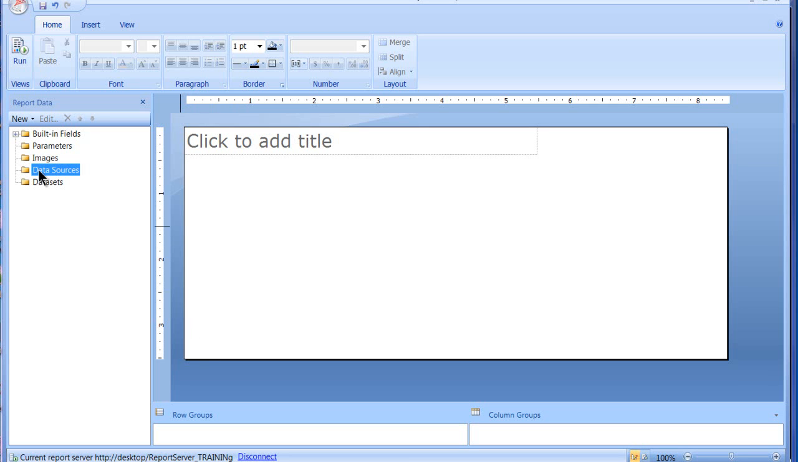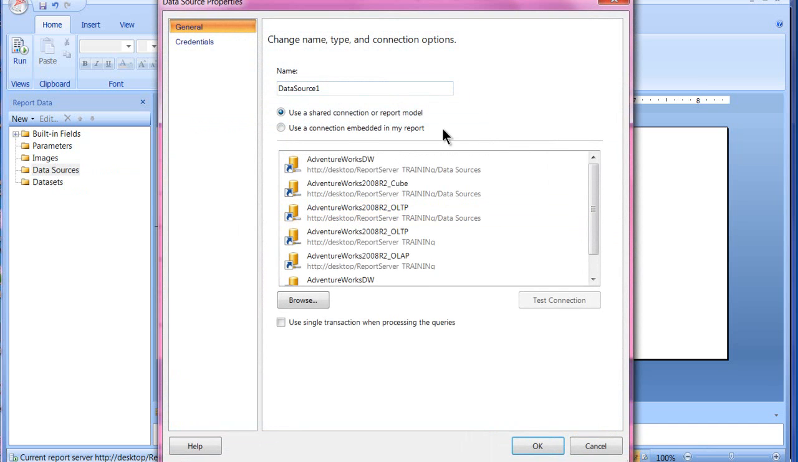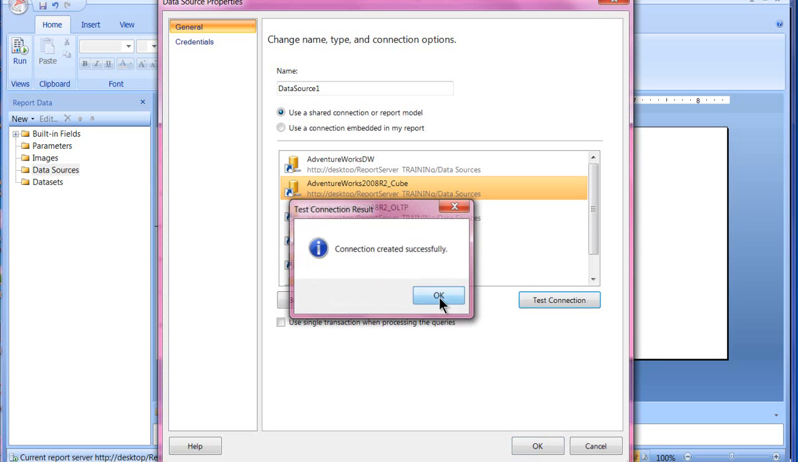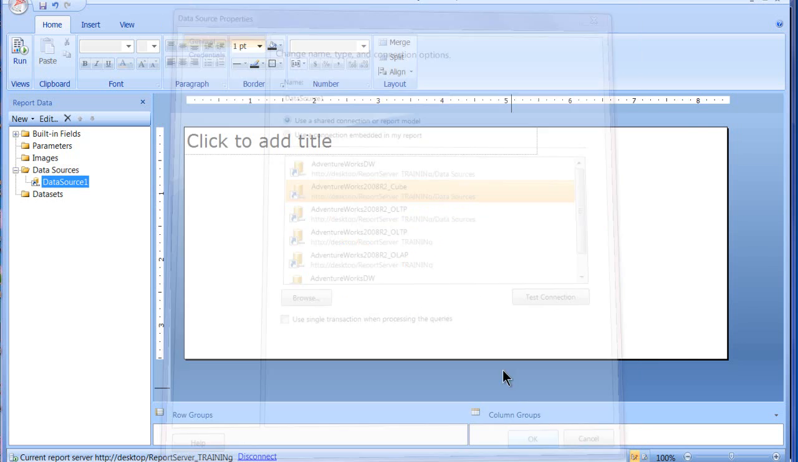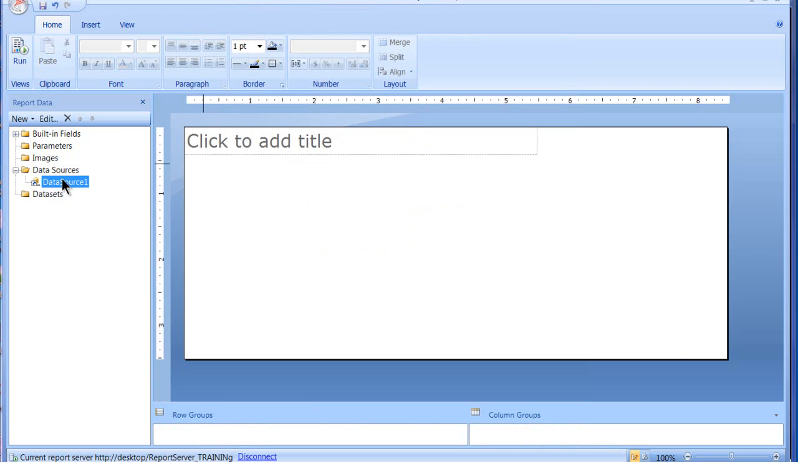All I did was come into the data source, right-click, and add a data source. As you can see, I've got a number of data sources that are shared, which means they're hosted up on the report server. I came through and created one, and I'll just pick the cube. And of course, I always test. That worked, and I said OK. Then I've got a data source, or a connection, to wherever I'm going to be bringing the data from.